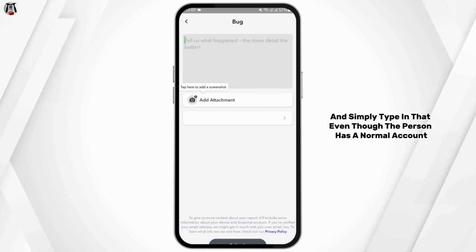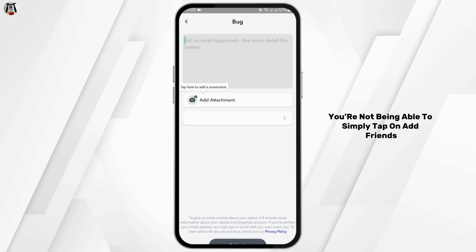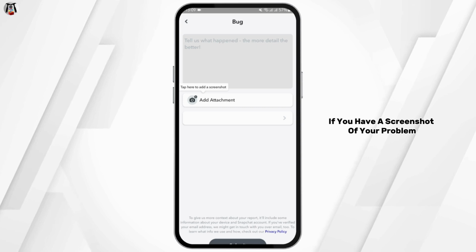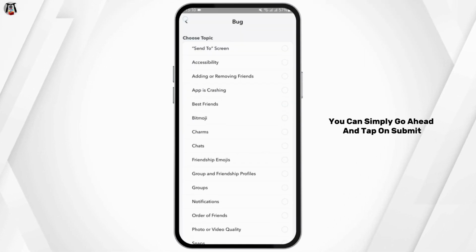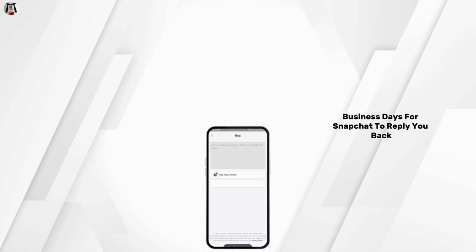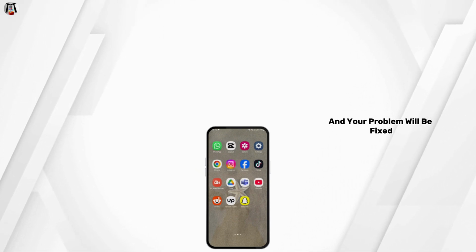And simply type in that even though the person has a normal account, you're not able to tap on add friends and be connected with that person. If you have a screenshot of your problem, tap on add attachment, and once that is done, you can simply go ahead and tap on submit. It will take about a couple of business days for Snapchat to reply to you. Once they do, all you have to do is follow the on-screen prompt and your problem will be fixed.